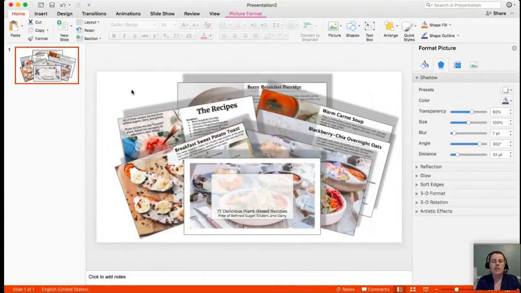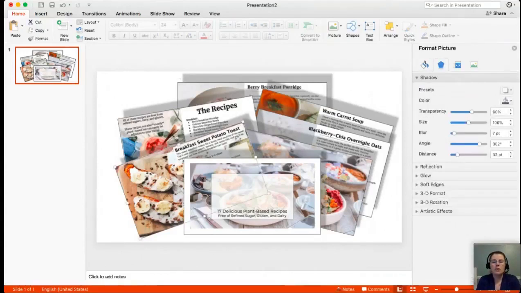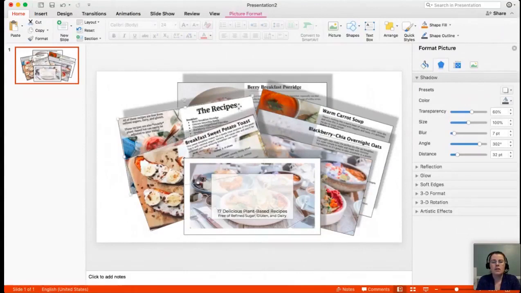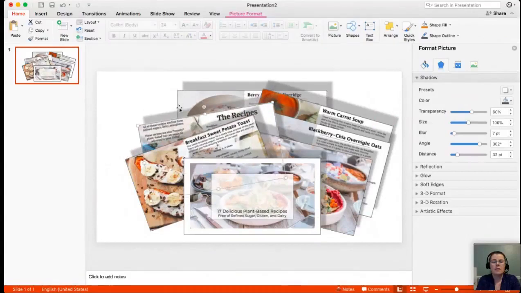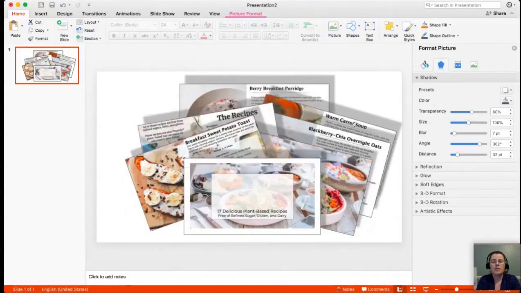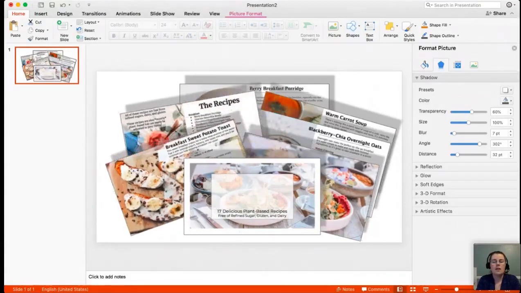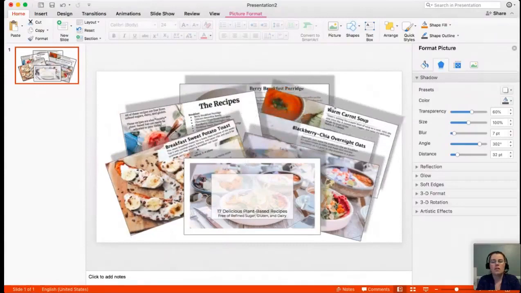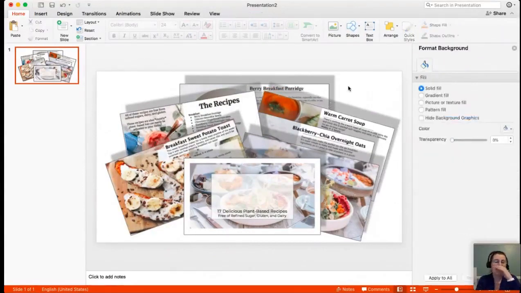So now that I've created my fanned out recipe image, what I'm going to do is save this. I tell you guys not to do this, but I'm going to keep doing this. Okay, so now I'm going to save this as a picture, just the recipes. I don't want the background. So this will enable me to have a transparent background.